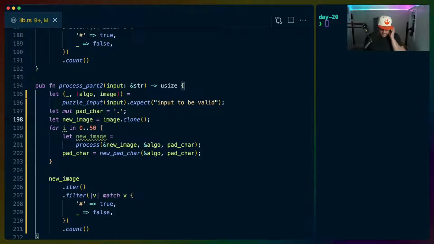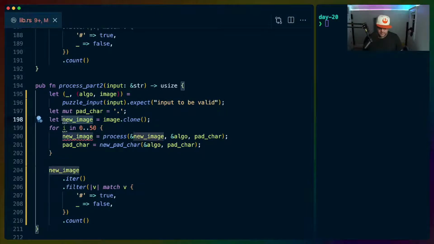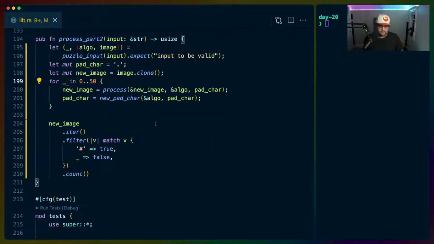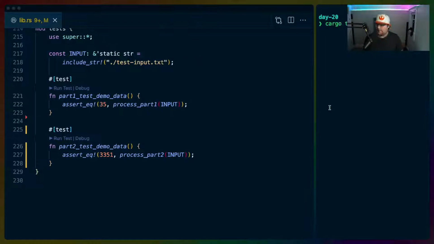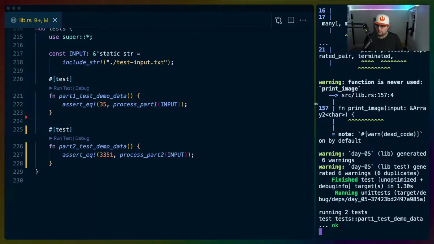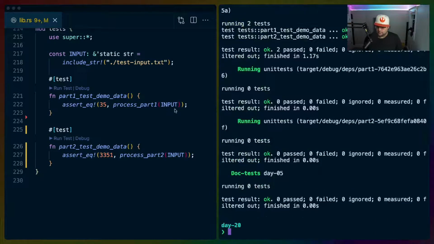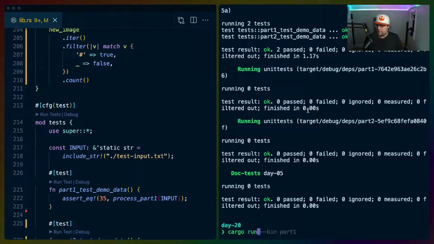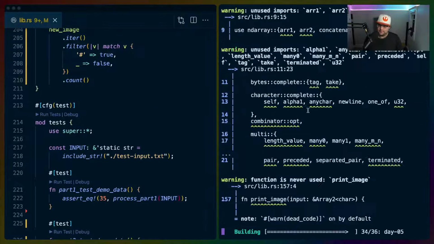Right, so we clone this in, we have the new image, we process it, we pass in the pad character, which gets to be a new pad character. This gets reset. And then when we're done, we check new image. We don't use these ever. So we should be able to cargo test this. So that works. Cargo run bin part 2.